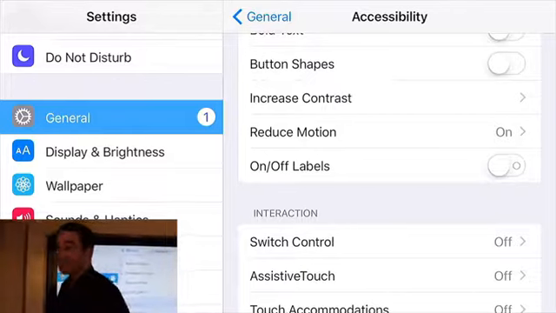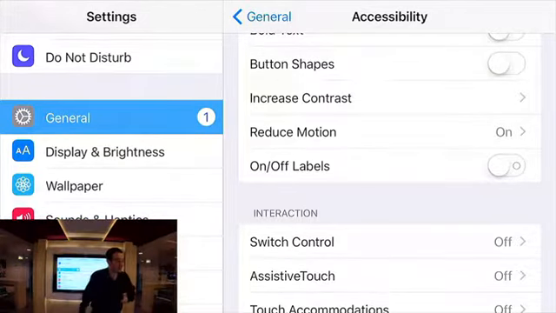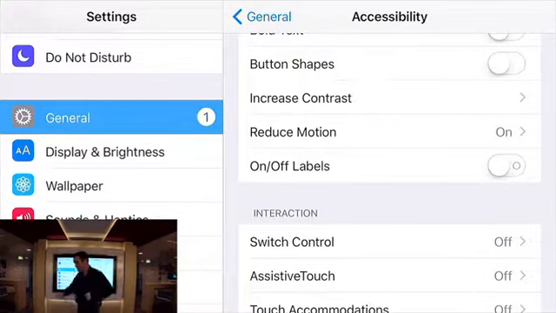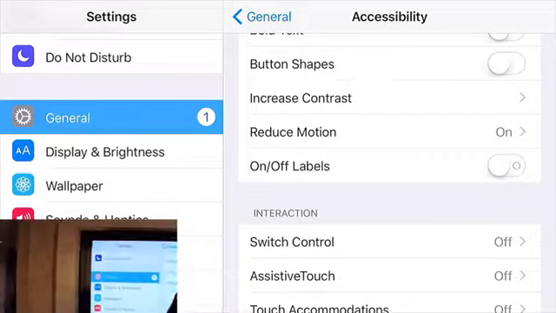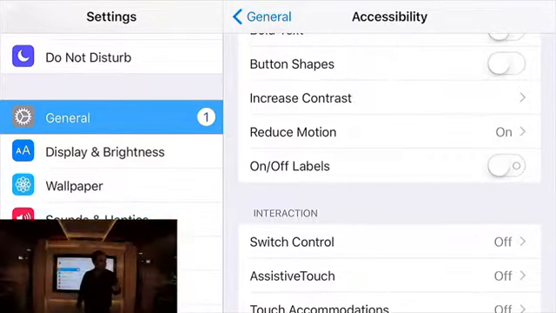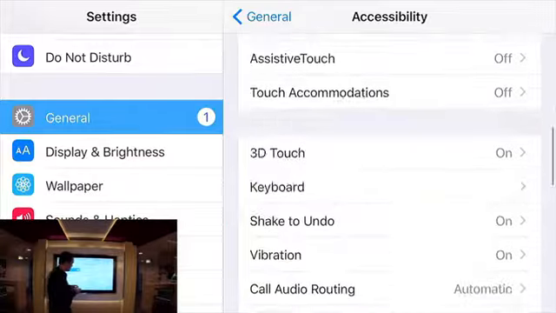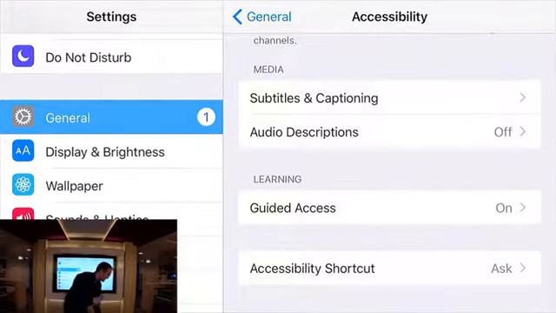So what guided access allows you to do is lock yourself inside of an app. If you hand someone your phone and say, take a look at these pictures or this slideshow, you can safely hand it to them and know they can't do anything other than what you want to allow them to do. Does that make sense? So we're going to go all the way down to the bottom, and you'll see something called guided access. We're going to turn this on.